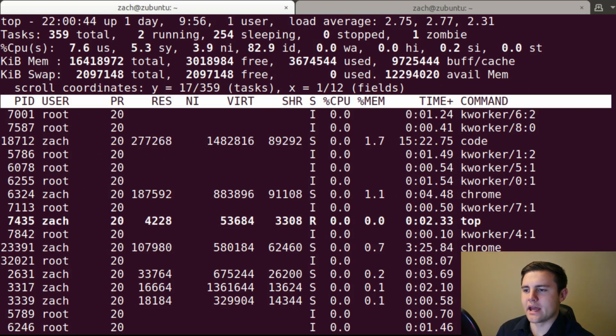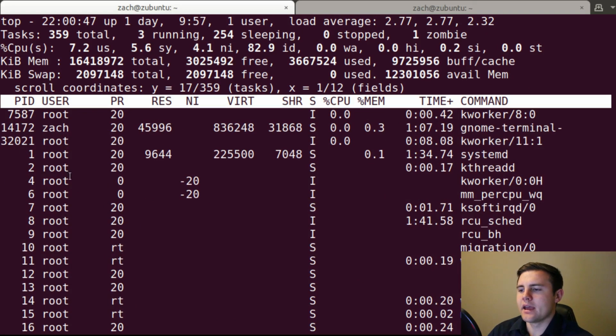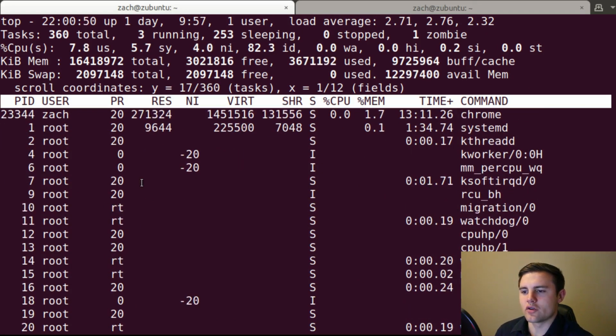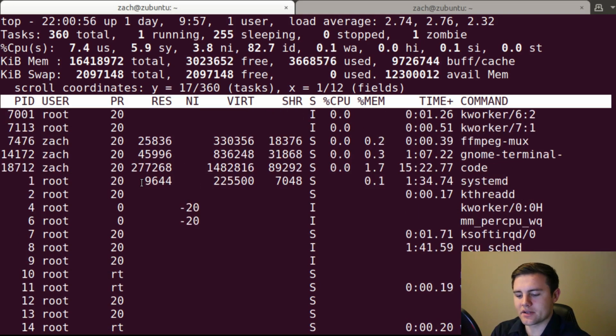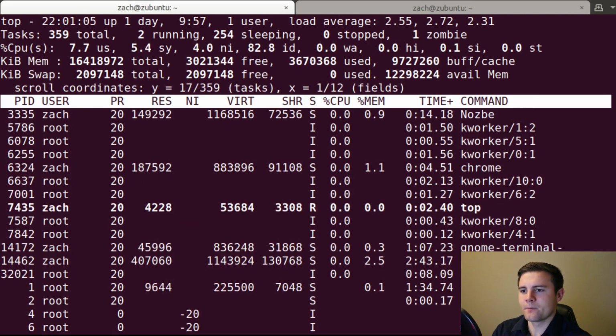So I press Q to exit out of that, and the first thing that I'm going to show you is how to set the interval of the top program. I can press lowercase d, and I'm going to change this 3 seconds to, I don't know, 12 seconds. I press enter, and you're going to start to see that this display is not updating quite as fast. That is because I changed the update interval to 12 seconds.